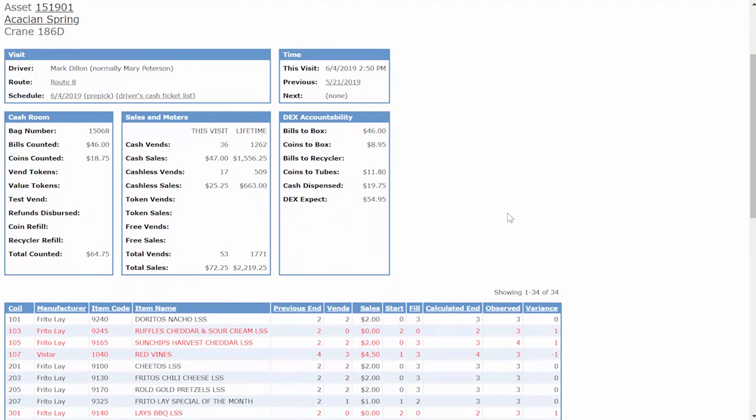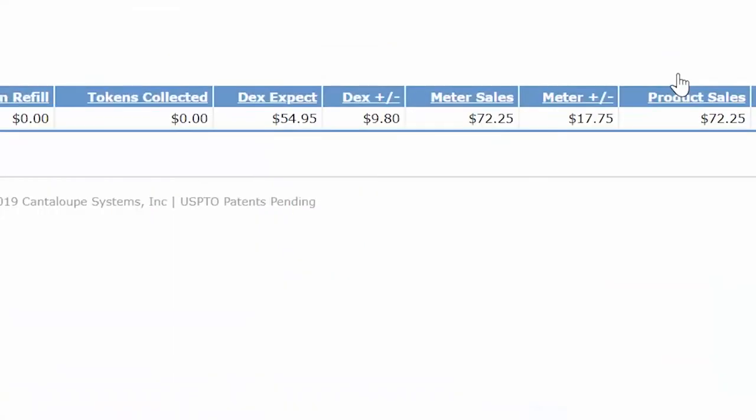This shows the total collected on this day. Subtracting the refunds and meter sales gives us the value in the meter overshort. This means the driver collected this much more than the machine said it sold. This is a helpful way to track cash accountability for your machine.